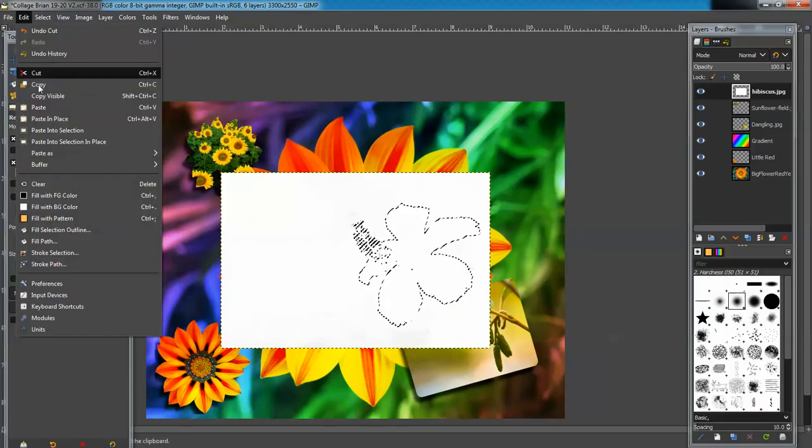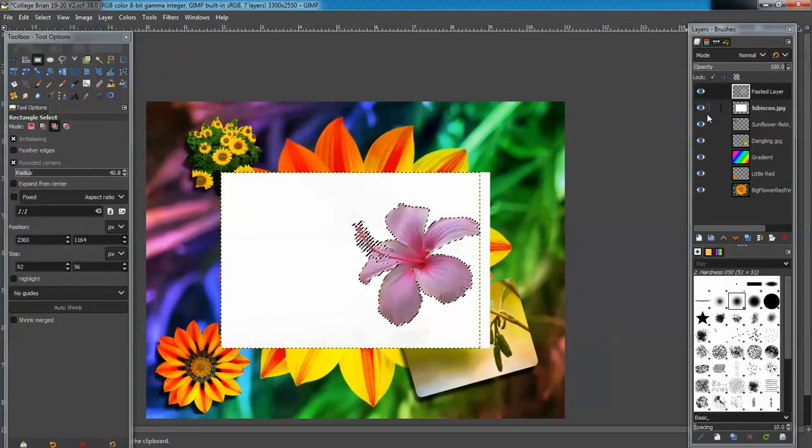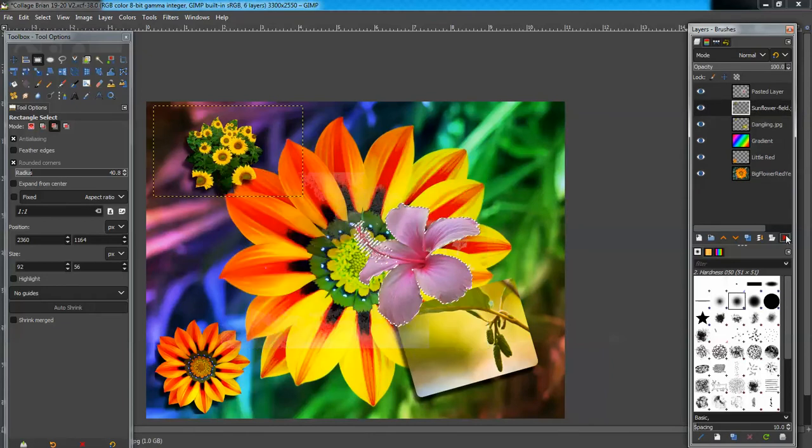We're going to go Edit, Paste as a New Layer. So we're going to have a layer with just the hibiscus. We're going to click on this layer. We're going to delete that. We don't want it. So now we have our hibiscus layer by itself.